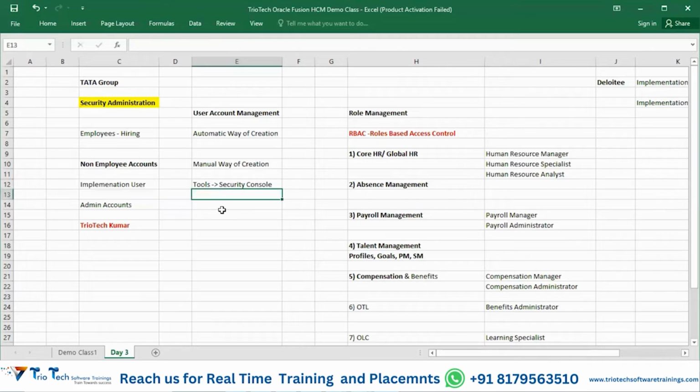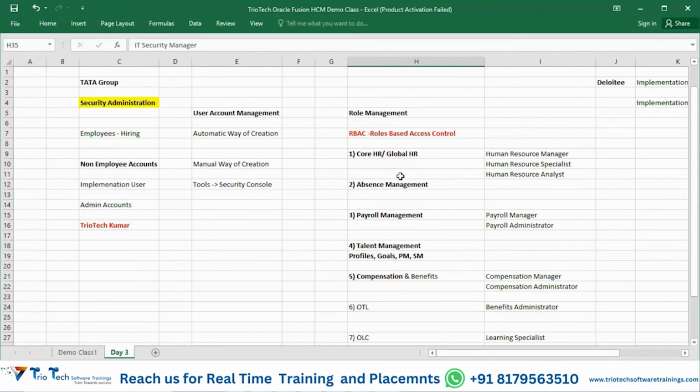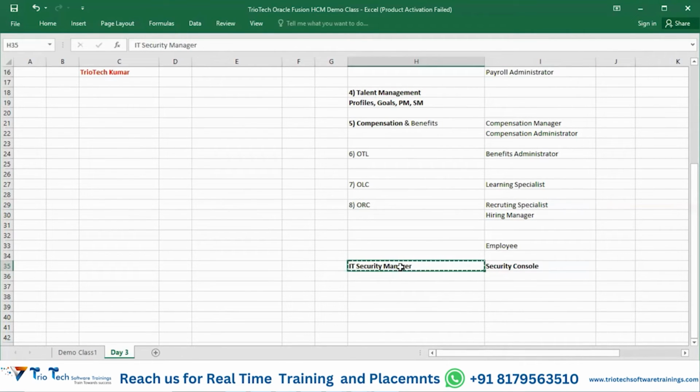So in order to access this security console also, we have a role by name called IT security manager in the system. In order to access security console under tools, you require this role, team. Like how for all our modules we have different roles available, team. In order to access the security console work area under tools, you require this IT security manager role.